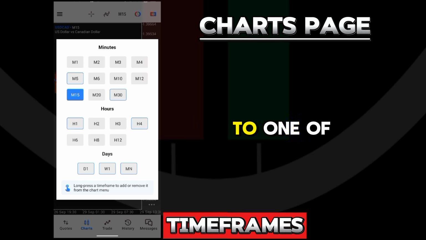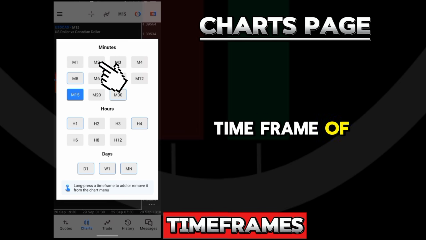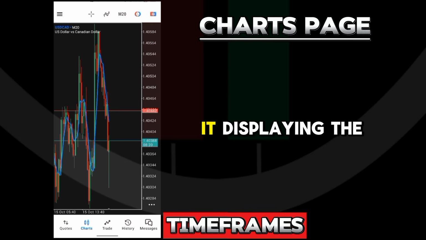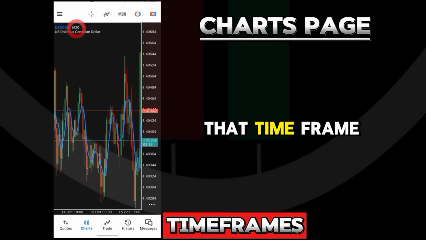If you are attracted to one of these time frames and you want to use it on the chart, all you have to do is click on the time frame of your choice. And like that, you will have it displaying the chart according to that time frame.